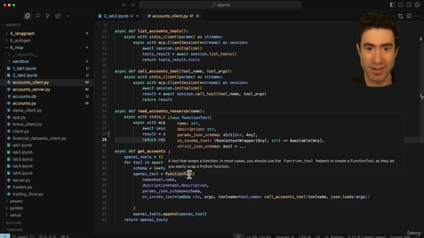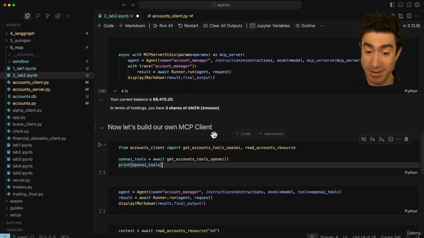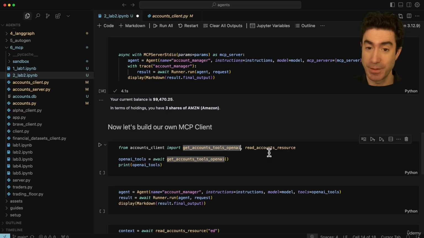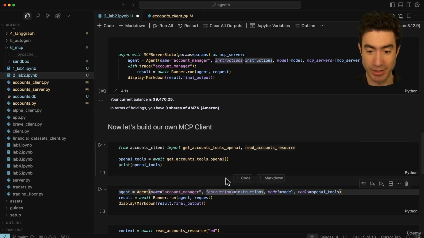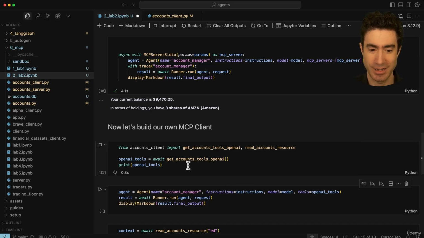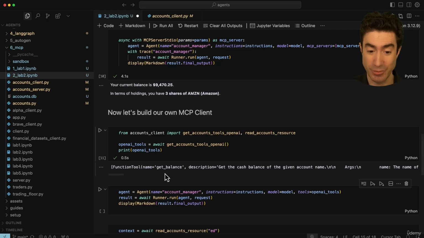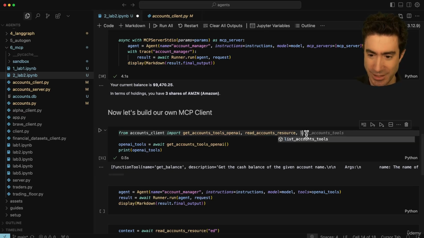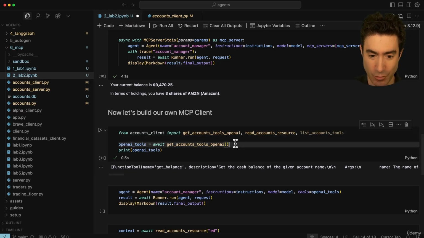Let's try using our client. So we're back in our lab, and from that client module we were just looking at, I'm going to import two things: get accounts tools OpenAI, the thing we were just looking at, and read accounts resource, another thing that we'd seen that just calls the server for the resource. Let's run this. And if I print OpenAI tools, we'll see there, these are the OpenAI tools. In fact, what I can also do, I can just call the list accounts tools. We can just directly call that as well. Let's just do this to show you.